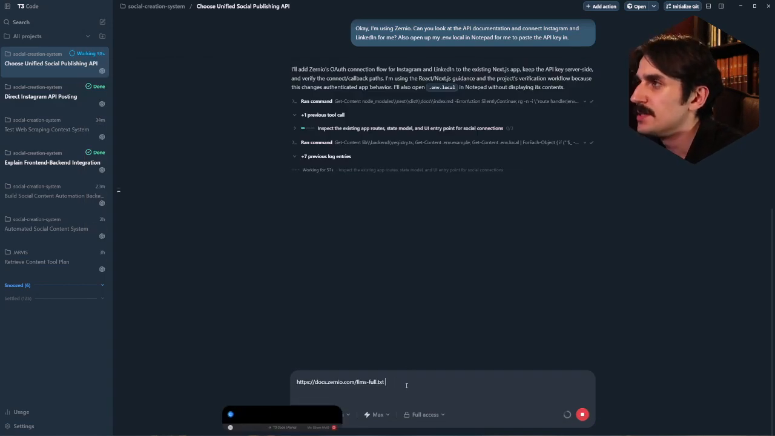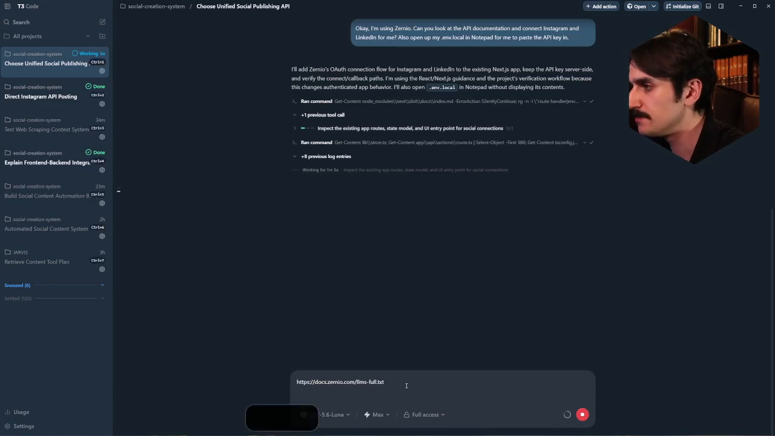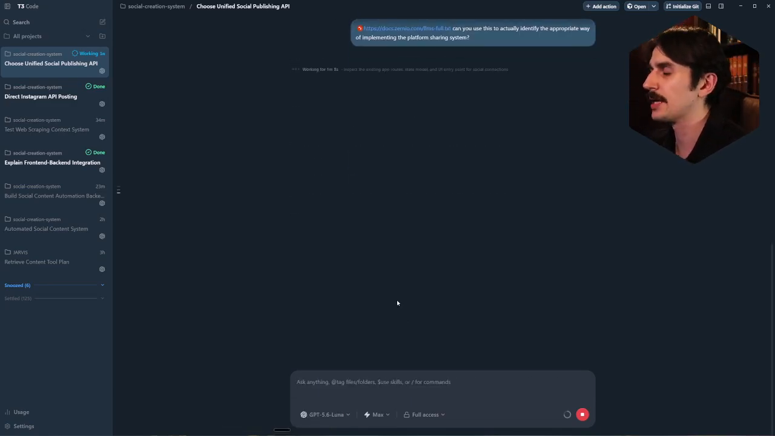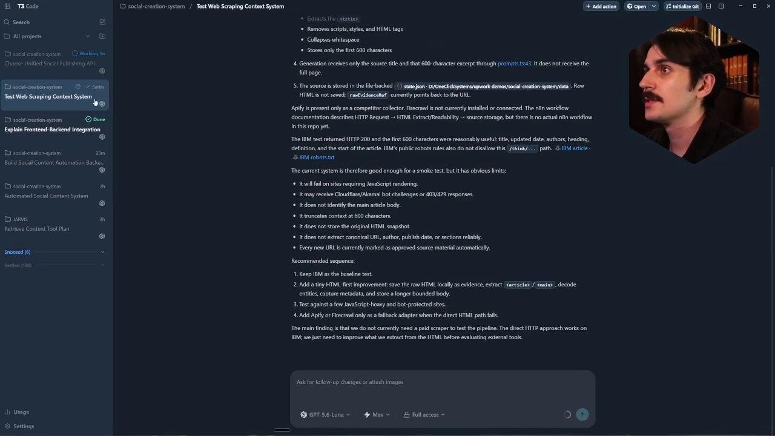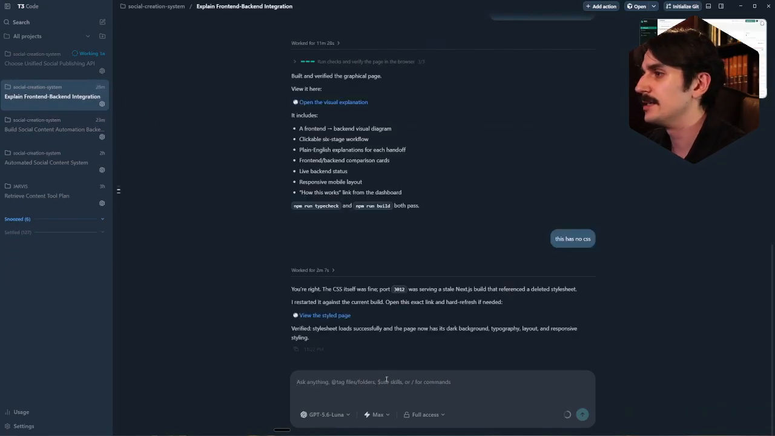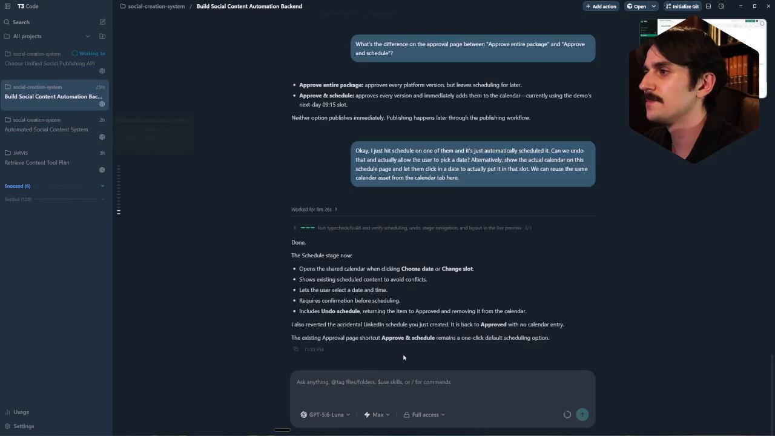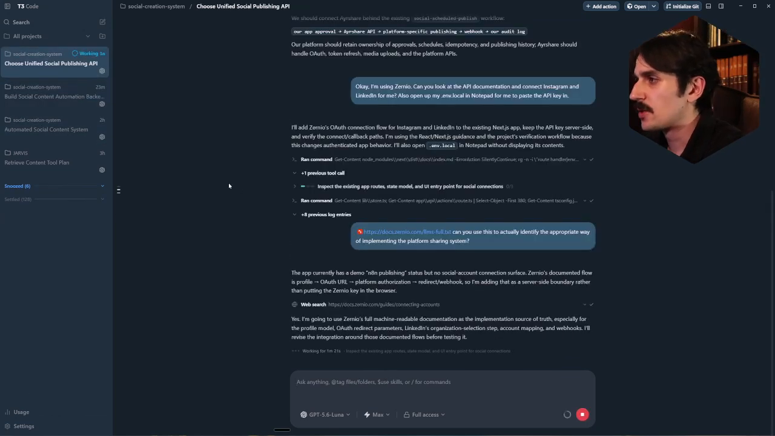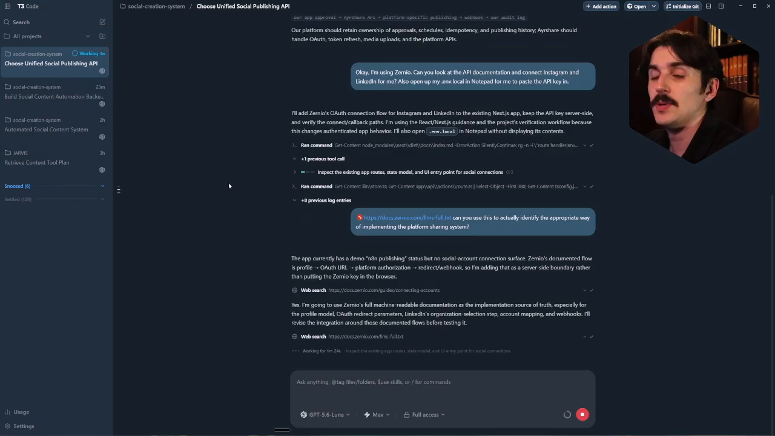Can you use this to actually identify the appropriate way of implementing a platform sharing system? And I'm going to send that, and let that cook for a bit. We're not going to worry about this one. We've sorted that out. That's okay. And then we don't need that one. And we're just going to wait for this final implementation to go. And then I'm going to do a live test on X to see how this actually functions end to end. So that's going.